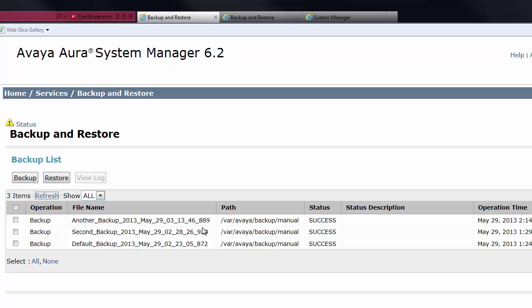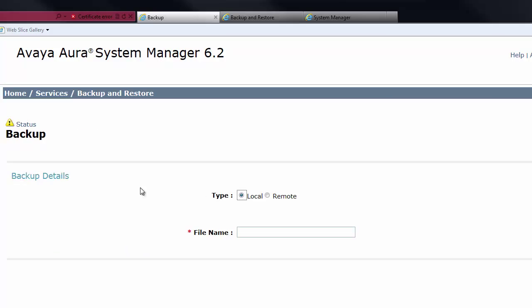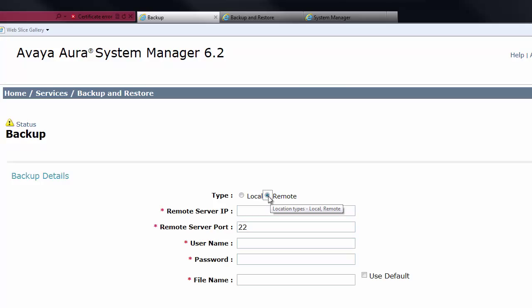What if I wanted to do a backup and back it up into another location? So we click on backup again, and now we click on remote. You'll see now that it's asking for more information. We need to provide not just a file name, as we see down here, but we need to provide an actual IP address for the server that's going to store this information. We need to provide the port number. We need to provide a login and password that the system will use to log into that server in order to be able to save this information.